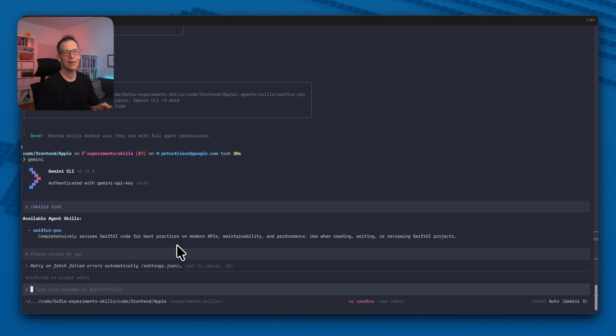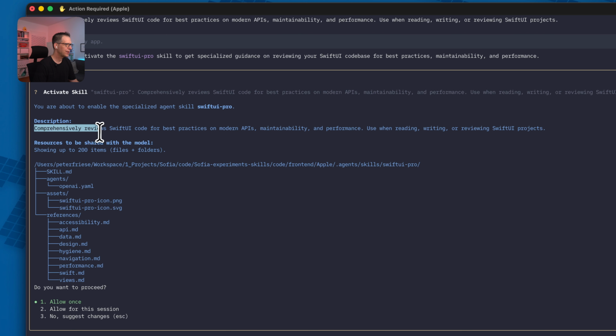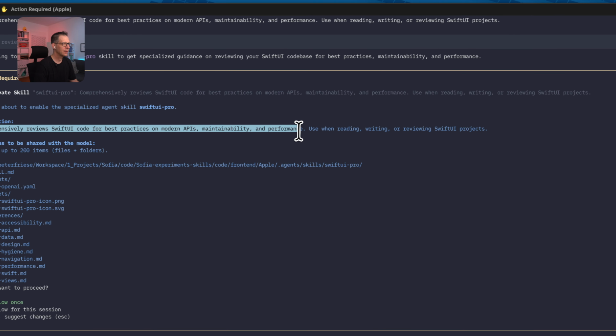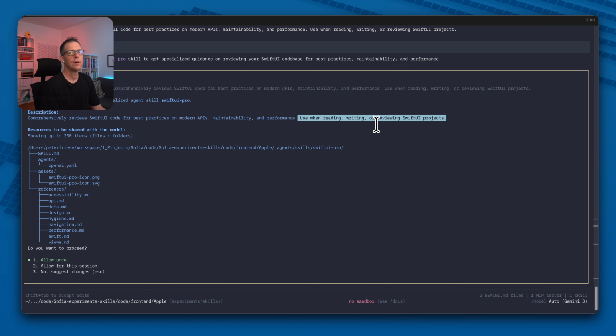And in the skill description, there is a piece of text that says that the skill can be used to review applications. And you can see that in the skill description here. It says comprehensively reviews SwiftUI code for best practices on modern APIs, maintainability, and performance. And then when to use it: use when reading, writing, or reviewing SwiftUI projects. So this skill will also trigger when the coding agent needs to write code, but I want to review my application, and that is why I said, please review my app.